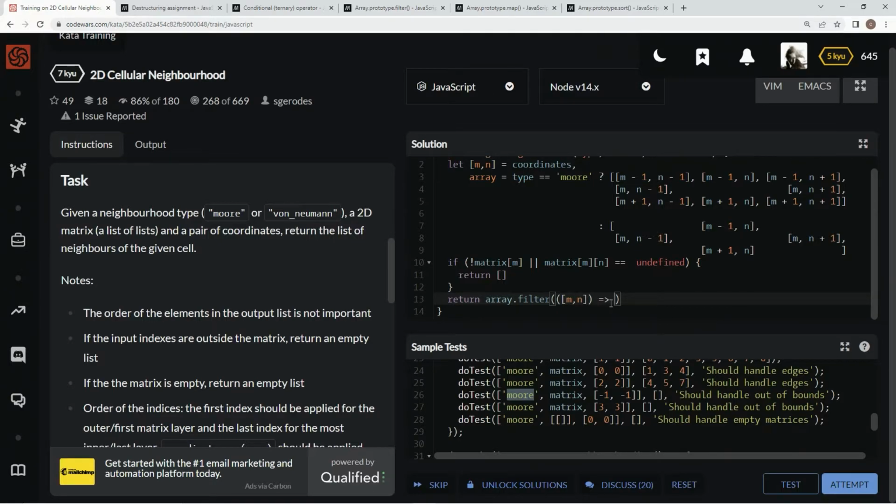All right, and now for the expression, we're going to say matrix M needs to exist, and matrix M N cannot equal undefined. All right, so anything that has matrix M existing and matrix M N not equaling undefined is going to go into the list.